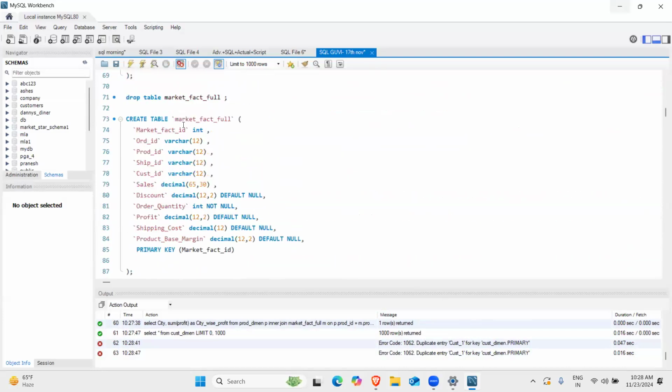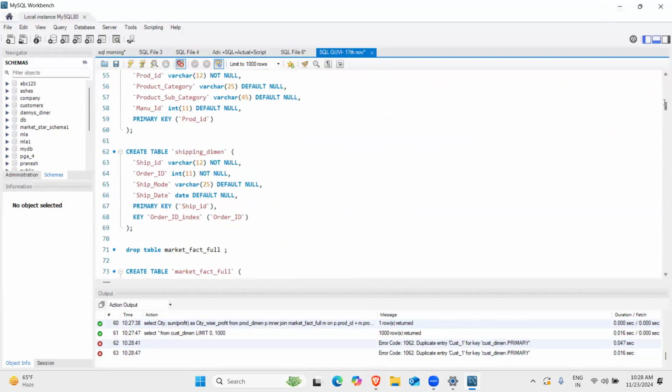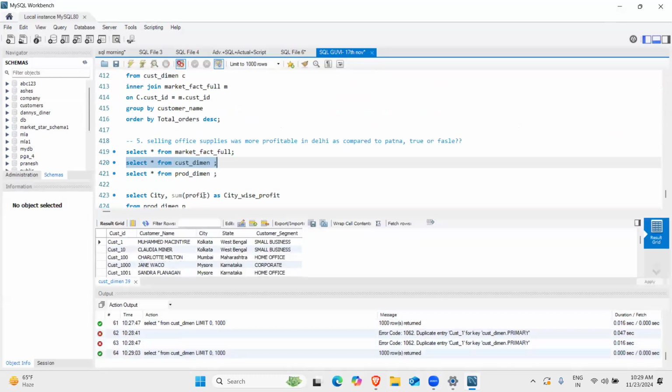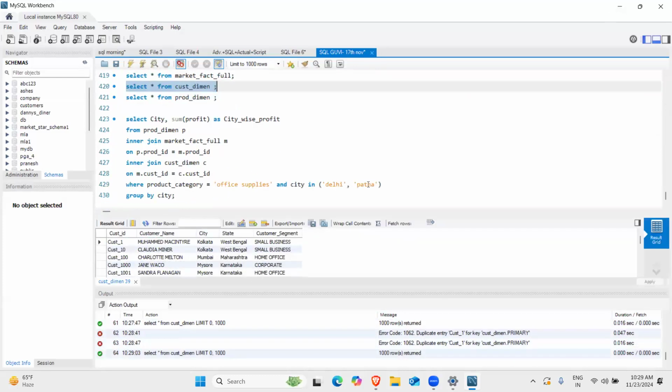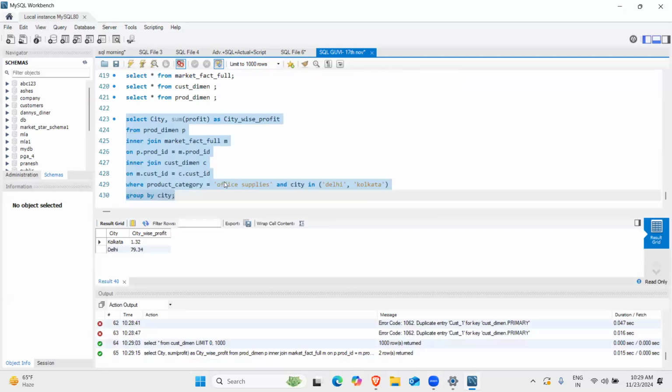Okay, we need to drop that first. Anyway, in our customer dimension table, let us compare the other two cities. We have Kolkata. We have this, right? So let us take this Calcutta. And if you compare this city-wise profit for office supplies, which is higher? Delhi.